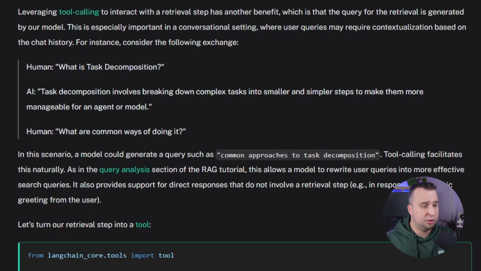What you see here is the website from LangChain, and in this example they show why agentic RAG is so much better than naive RAG. The human asks the question, for example, what is task decomposition? And then the AI provides the answer, and then the human asks, what are common ways of doing it? If you use frameworks like LangChain, you can always provide the entire conversation that you're having with the large language model to the large language model, so it always knows the history.